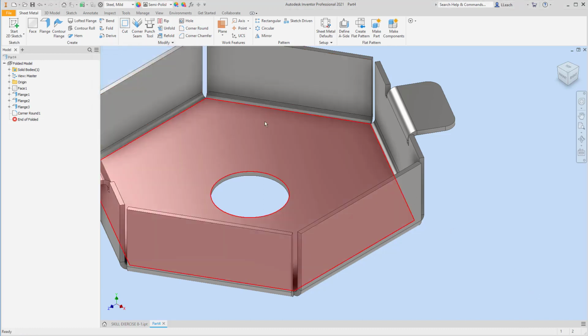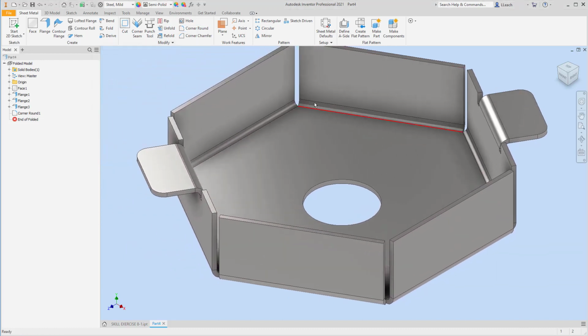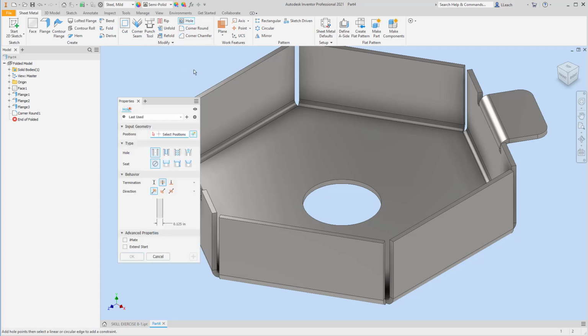All right, so then I'm going to add some holes in this thing. So I'm going to go to the, where am I looking at? Oh, the hole right here, modify hole right here. And then I want this to be 0.125. It's going to go all the way through. It's going to be simple hole with none for the seat.